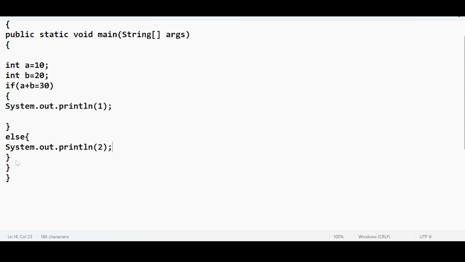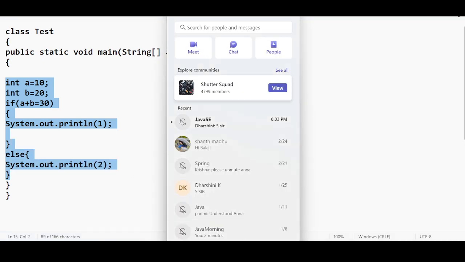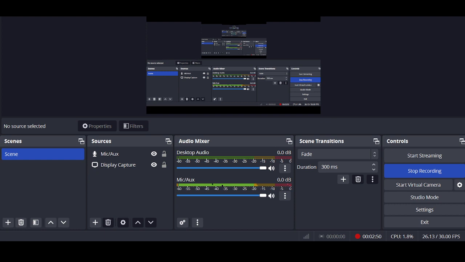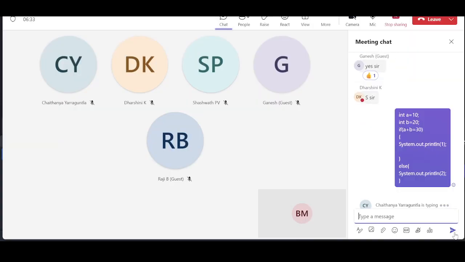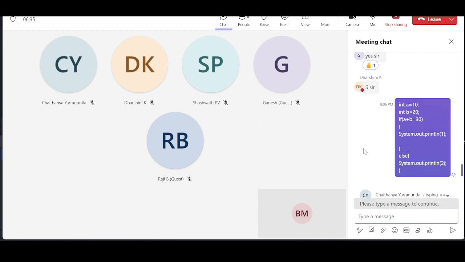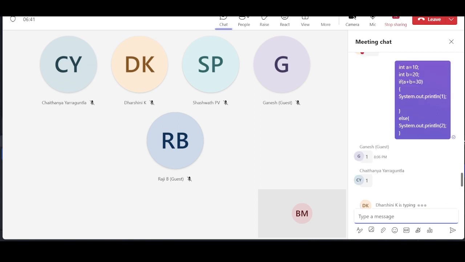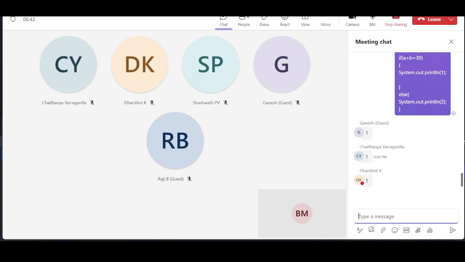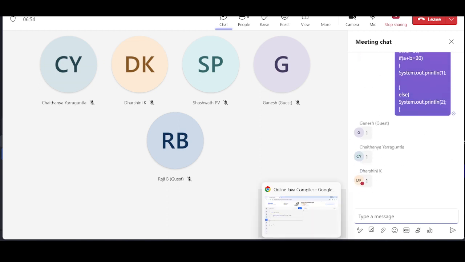I hope you will answer it correctly. Can you give two answers on this? What is the expected output that is visible in the console? Everyone, keep this session interactive. What about others? Everyone is saying one. Ganesh, one. Everyone is saying one. What about Sashwant and Raji? Okay.